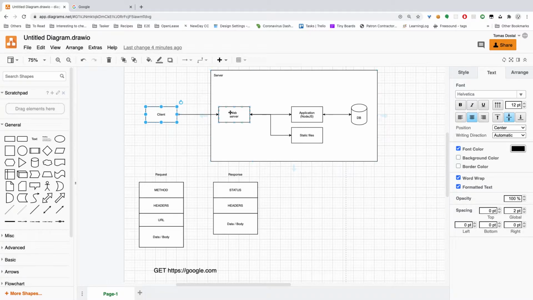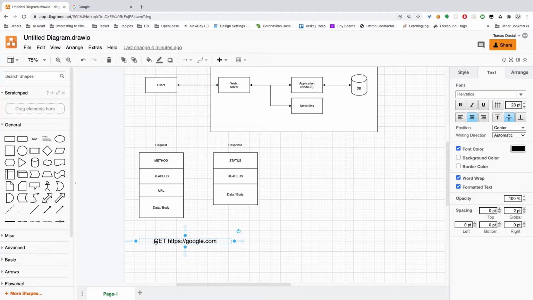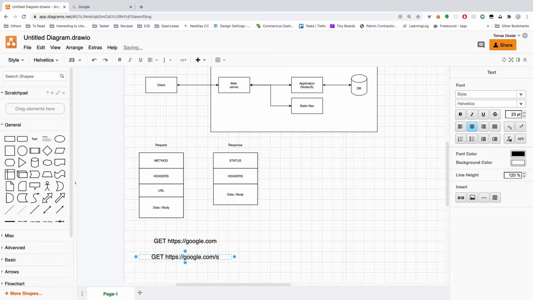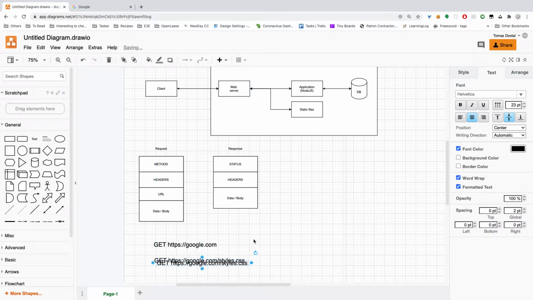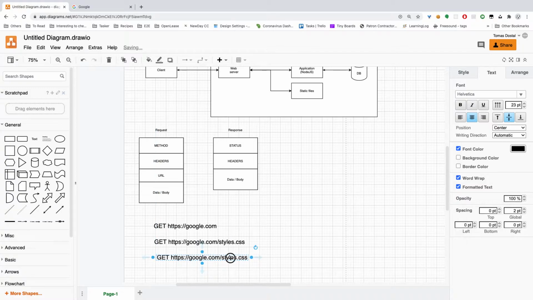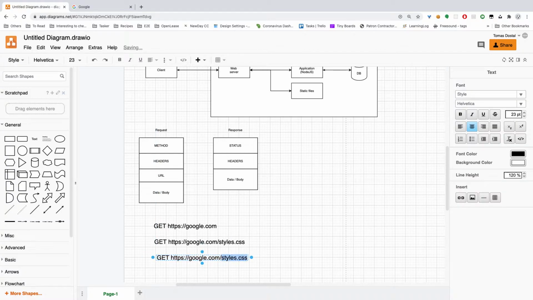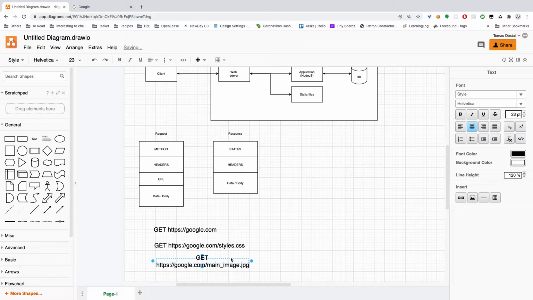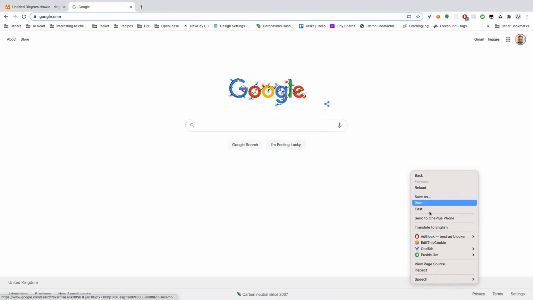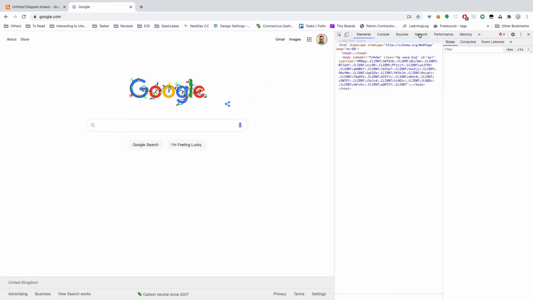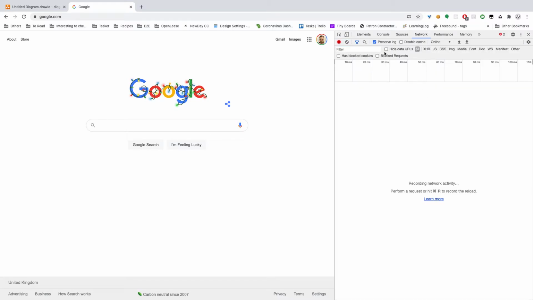And it will say, give me, so this is the first one, and then it will say get google.com styles CSS, and get google.com main image JPEG, for example, and so on and so on. So it will make many requests. Let's just have a look at the page now. If I go into inspect mode and we look at the network tab, here you can see everything that's happening in the network.